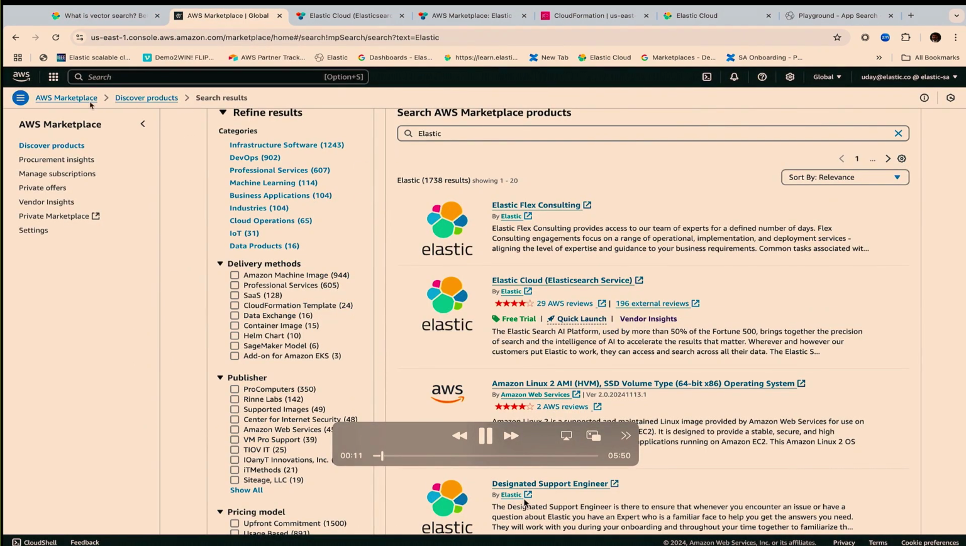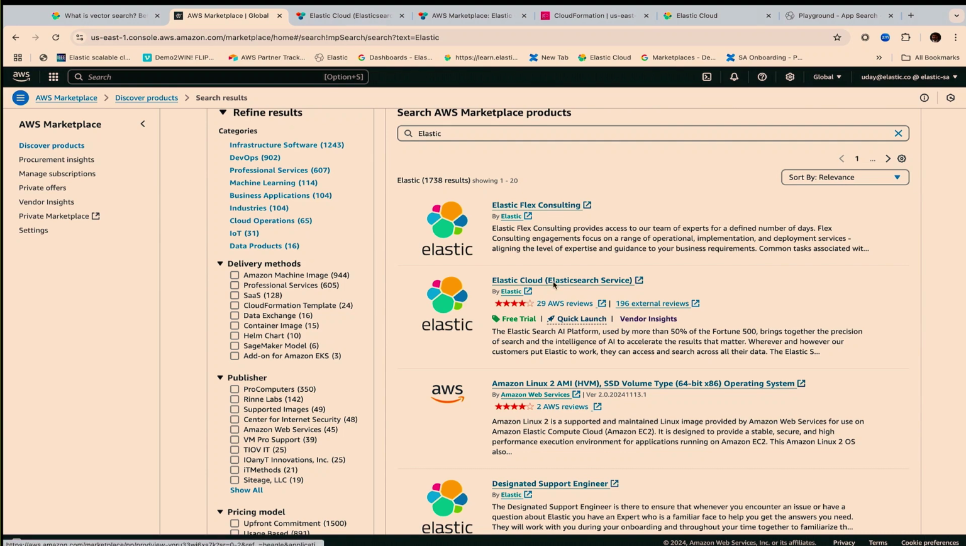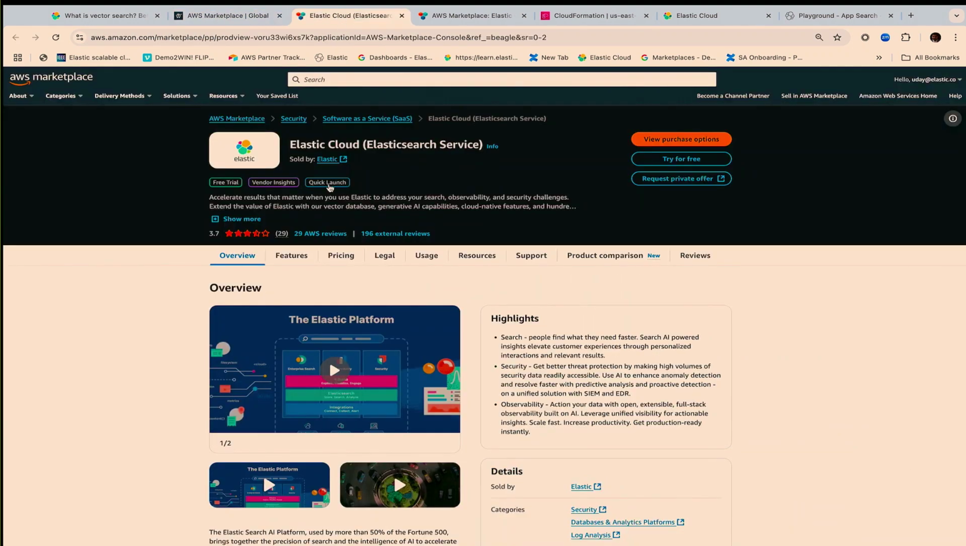Yeah, like I said, the marketplace offering: you can go to the marketplace and discover Elastic there. You just try the free trial. It's 7 days. We'll give unlimited storage, and also we'll give the compute and machine learning nodes. The deployment is pretty easy, and you can come here and see.